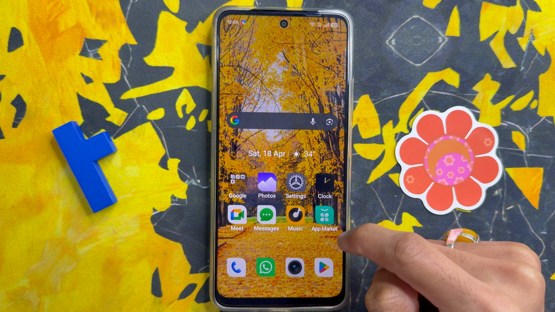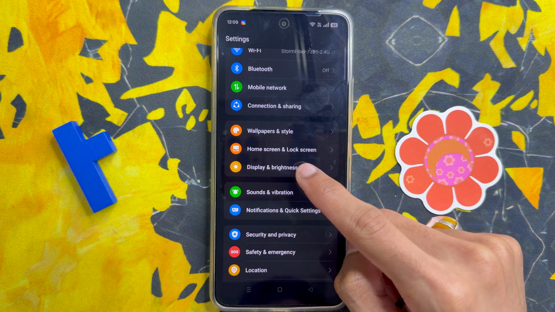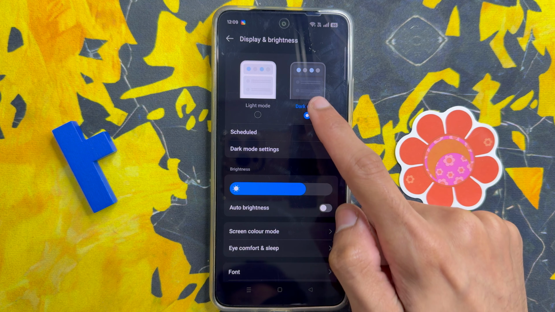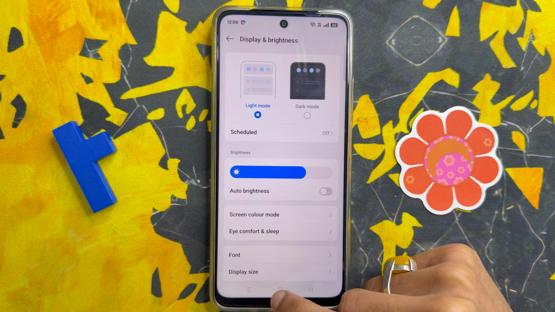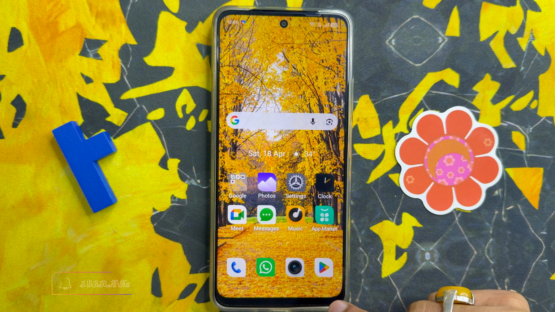But if it is not solved, again click on settings app, scroll down and click on display and brightness and turn off dark mode. After turning off dark mode, go back to home screen. You will see your problem is solved.